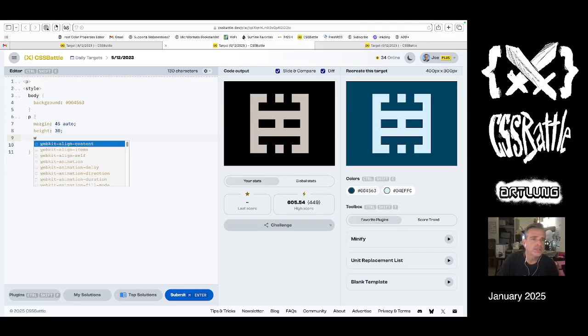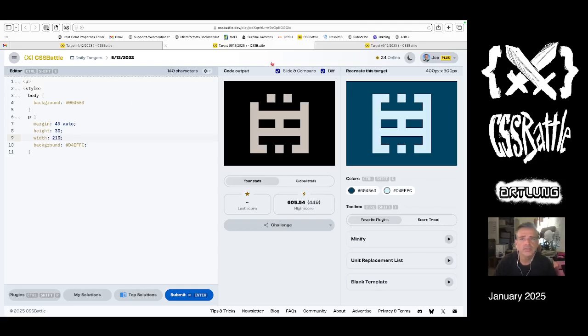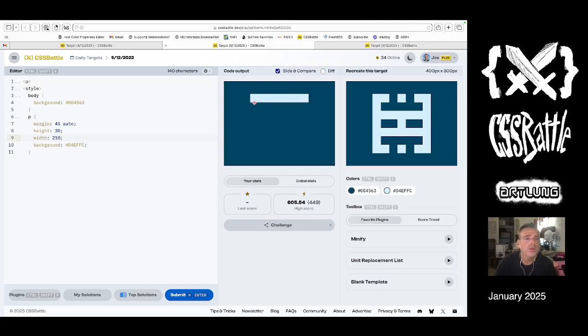And then his width. So I have margin 45 auto. So that's going to center it. Width is 100. 30, 40, 50, 60, 70, 80, 90. Even 200, 205. 210. So it's 210 wide. Something that's interesting is I can set a color here.